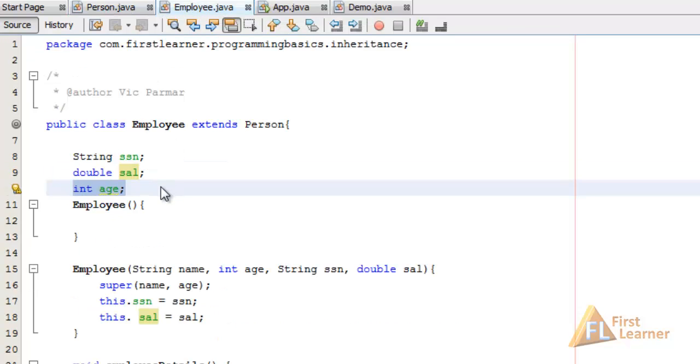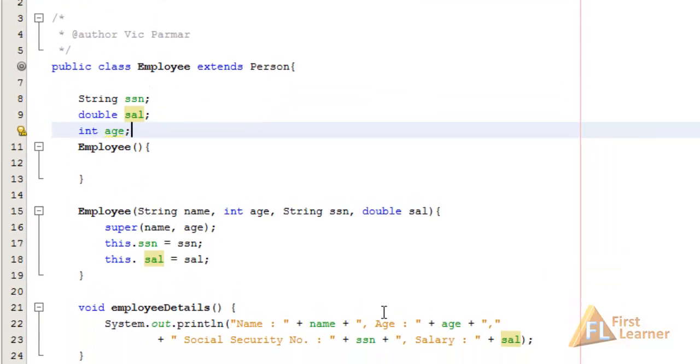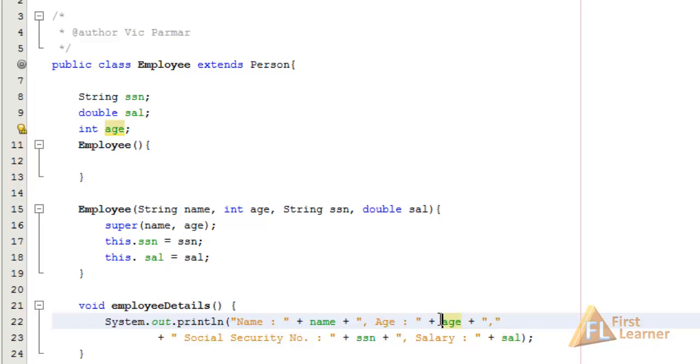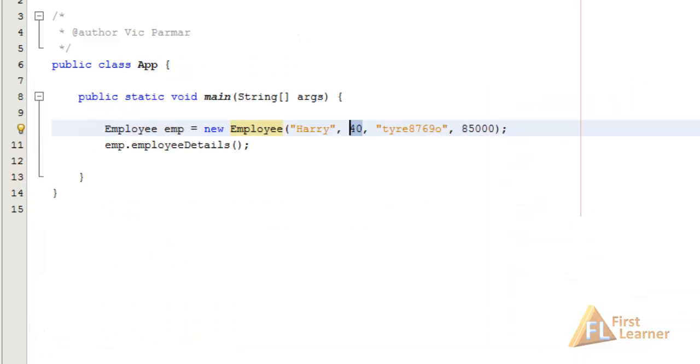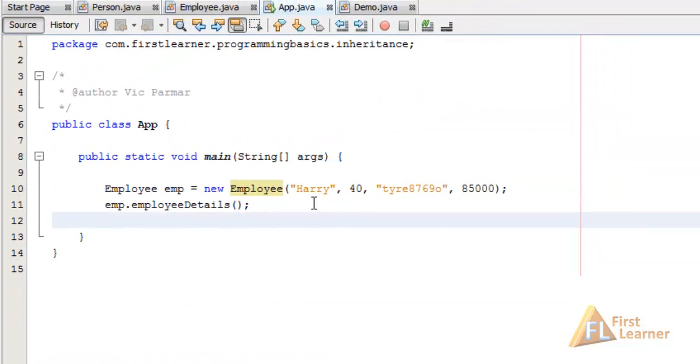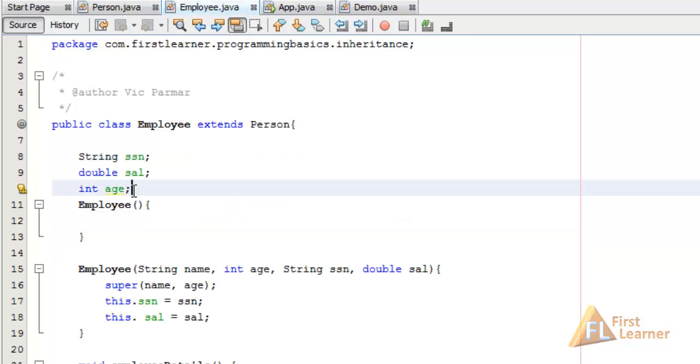So if we want to access the age of the person, what we need to do is put a super over here. Now if we shift F6 and see the result, we'll get the right result, age equal to 40. So super is used in two contexts: one in calling the constructor of the superclass, and the other when the subclass members hide the members of the superclass.